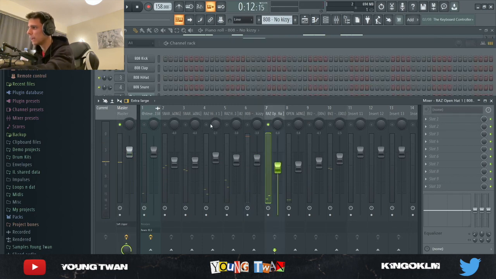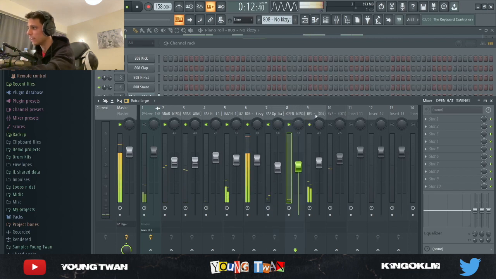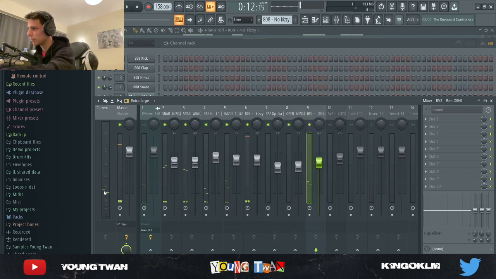Then the open hat. I usually have my open hats very quiet, because it hits at the same time as the 808s hit, so I don't want it to be too loud. And then I have this perk. The perk is hitting at -12.